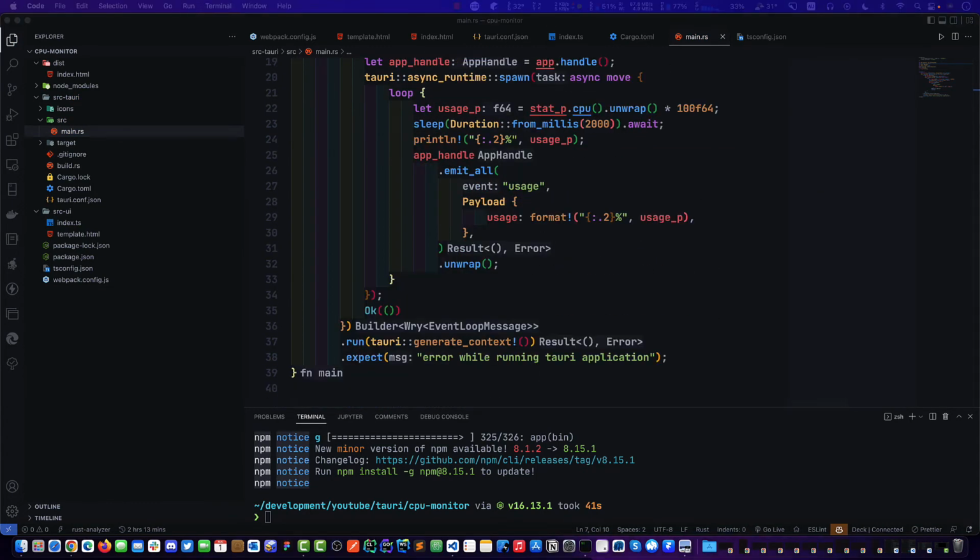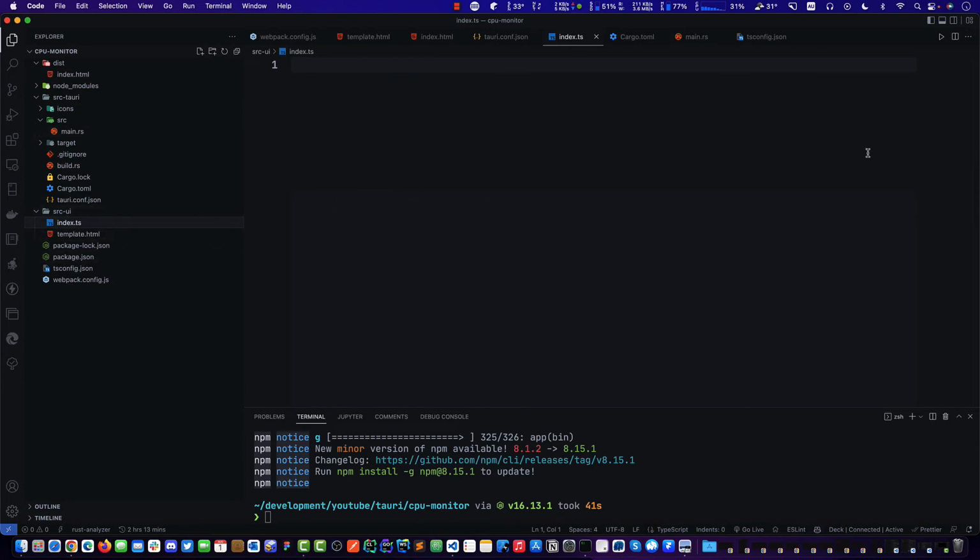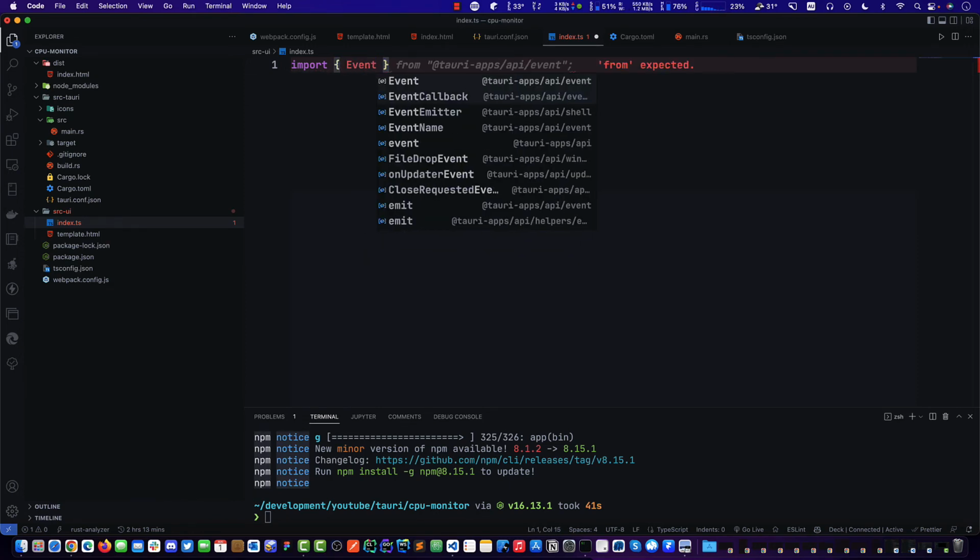Okay, believe it or not, this is it for the Rust side of things. And now we're gonna start writing our TypeScript here. The TypeScript is really easy. Okay, let's start that. Let's import the Tauri stuff. I want to import the events.